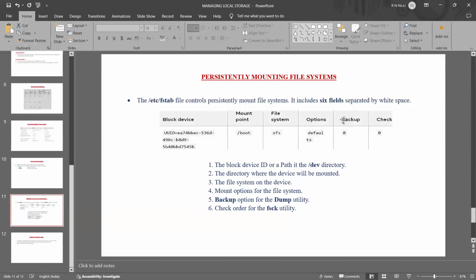The fifth field is related to backup. If you want to take backups, then enable the value 1. But if you don't want any backup options, then you will take the value 0. And the last field is file system checking verification. No need for any file system checking verification. That's why the field is 0.